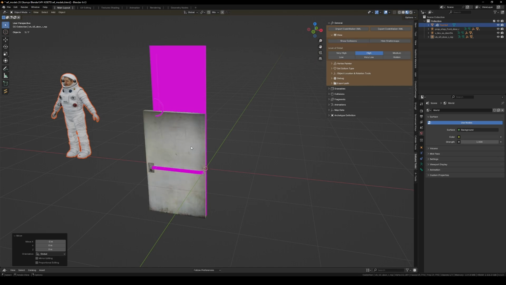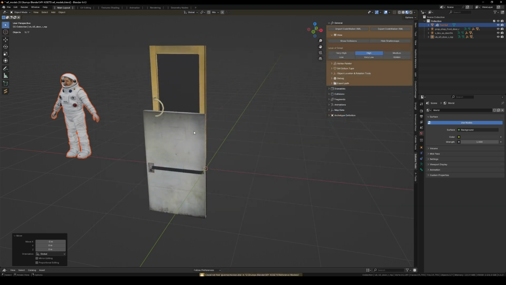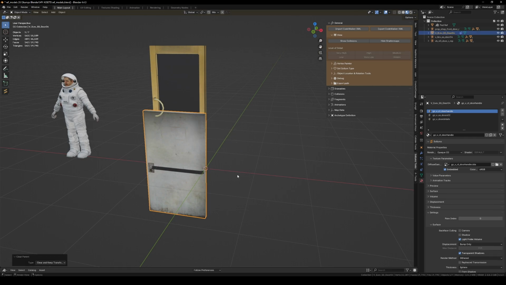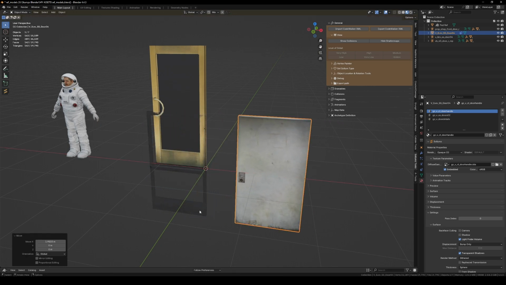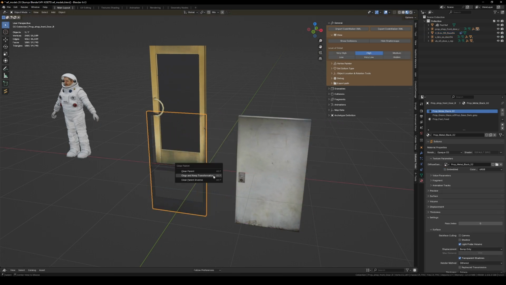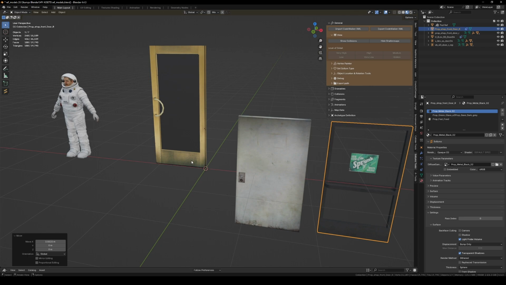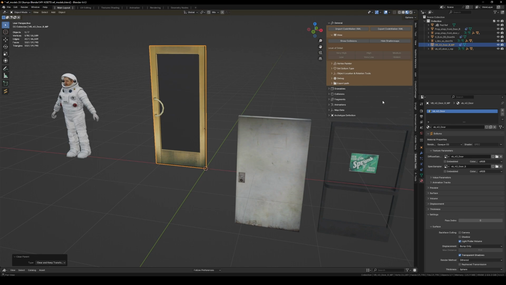We're going to hide the collisions. We're going to hold down V and find the missing textures. We know they're in here. We save them all in here. We're going to start with this one here. Alt P, clear and keep transforms. I'm going to move this out the way here. Move this one here. Alt P, clear and keep transforms. And move this one over here. And this one here, Alt P, clear and keep transforms.